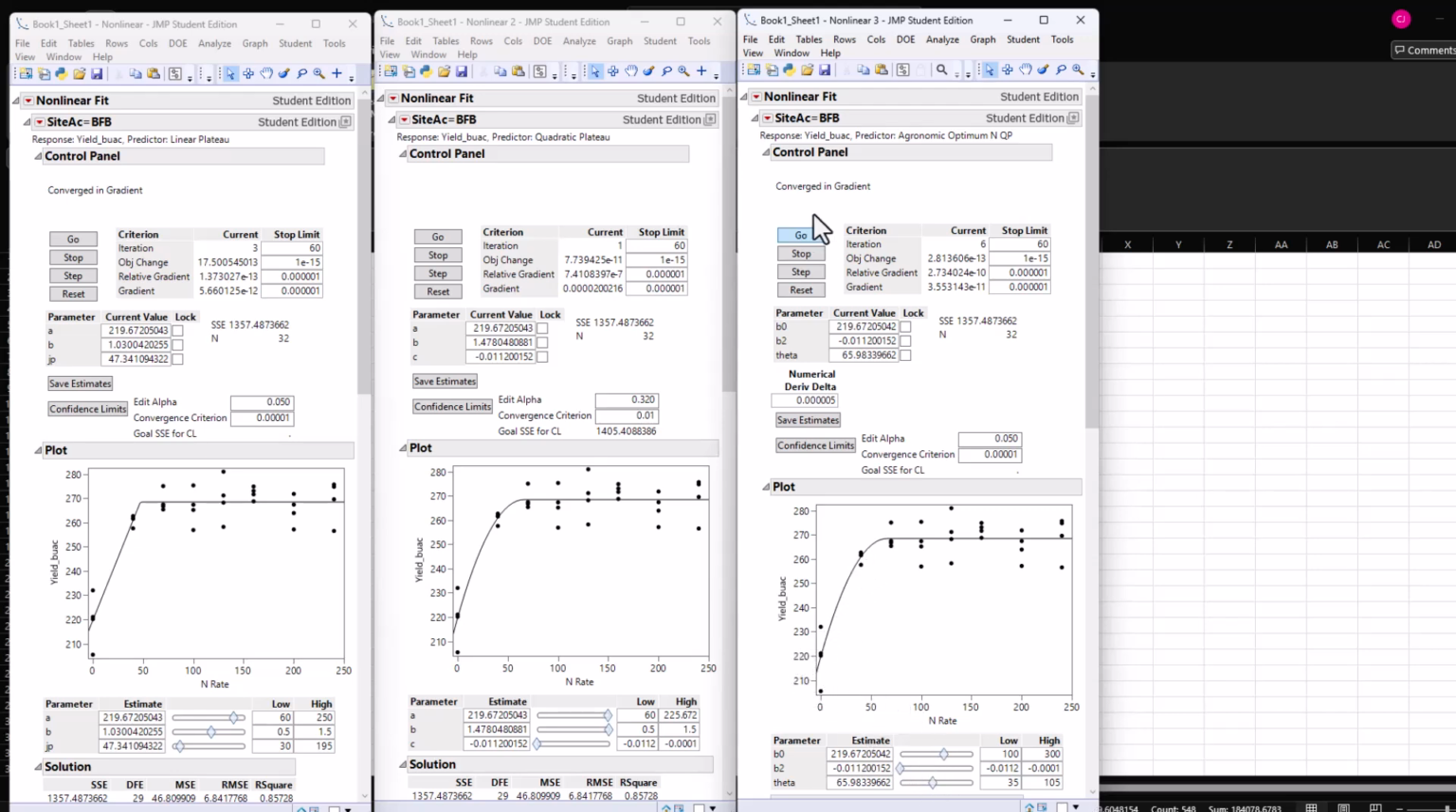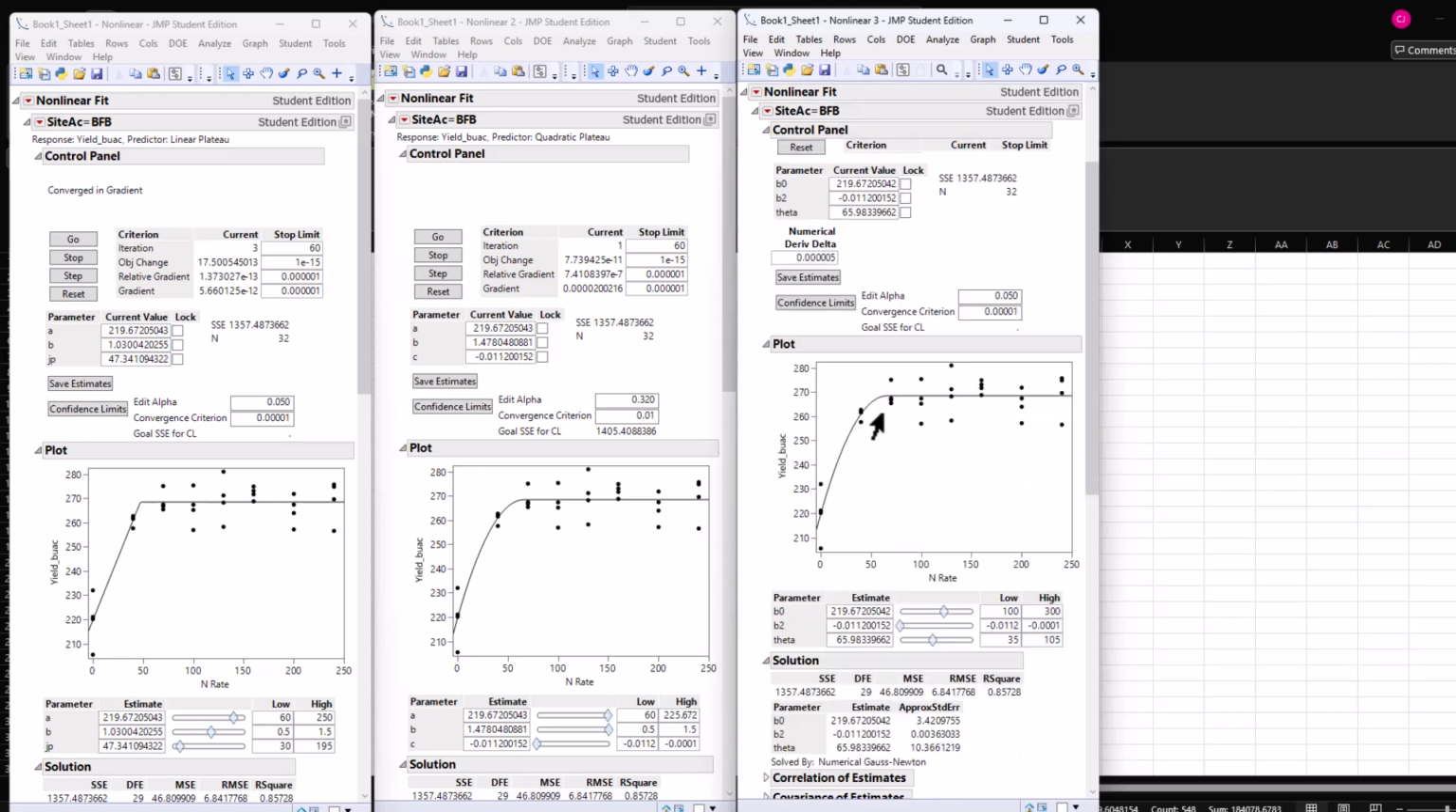It looks like it turned out fine. We converged in our gradient. And we now have our estimates down here. We have our standard errors. And if we want confidence intervals for each of those, for our theta right here, it calculates it at 65, which is about right here, which looks about right. We want confidence intervals.